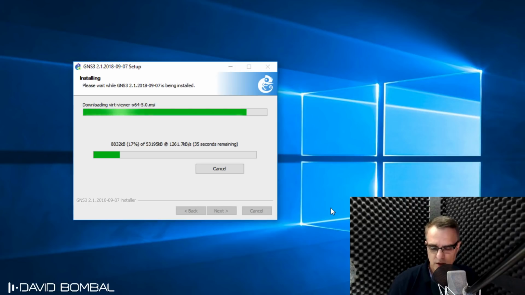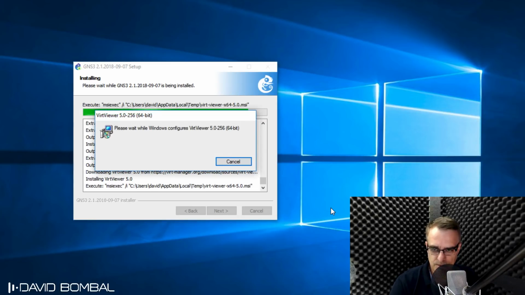So basically, the GNS3 developers have kept this process very simple. I just kickstarted the installation and the various software components are being downloaded and are being installed on my computer. Now note again, in this example, I uninstalled GNS3 before installing this version of GNS3. So this is kind of like a new installation of GNS3. I didn't do an upgrade.